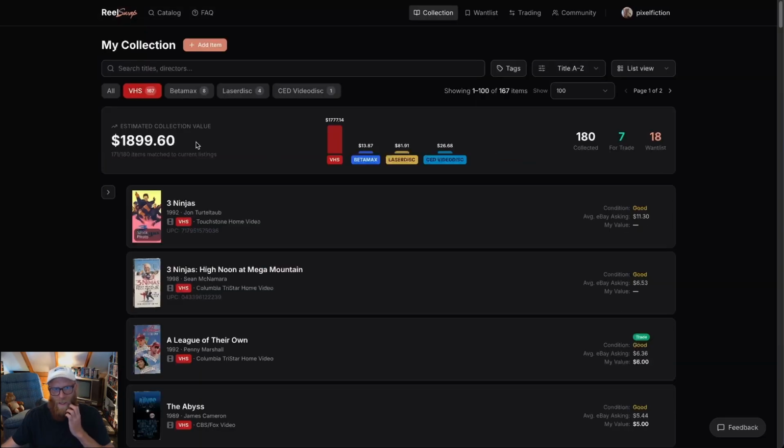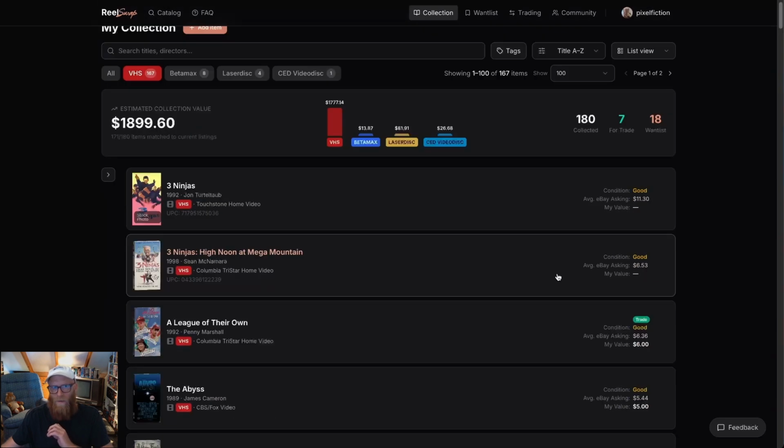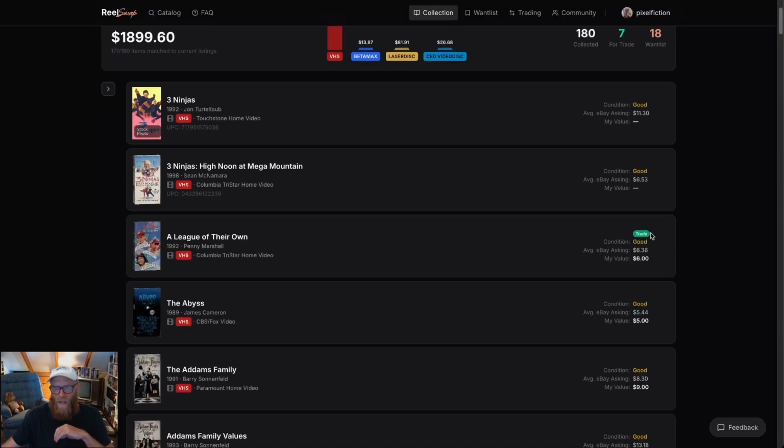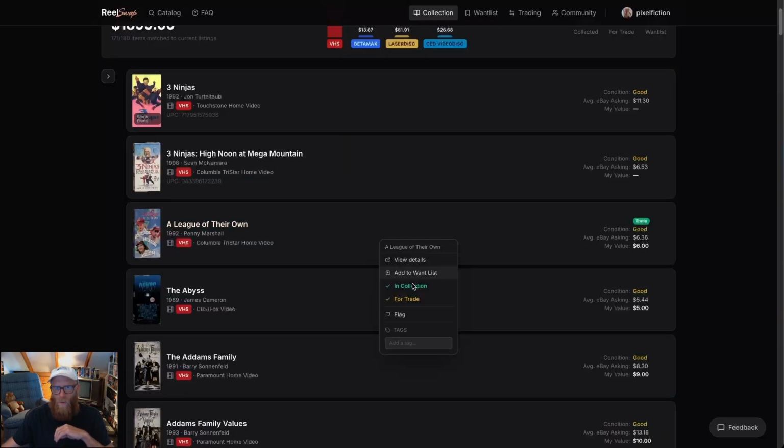So the estimated collection value just adds up everything that's in your collection. I believe it is using the average eBay asking price if you have not specified your own user value here. You can see how many items you have collected, how many you have marked for trade, and how many you have on your want list. So this is kind of like a mini dashboard for your collection on your collection page. You can also see that you will get a trade badge, and that is specifically if you have your item marked for trade. You can also right click and change the status of any of these things at any time.